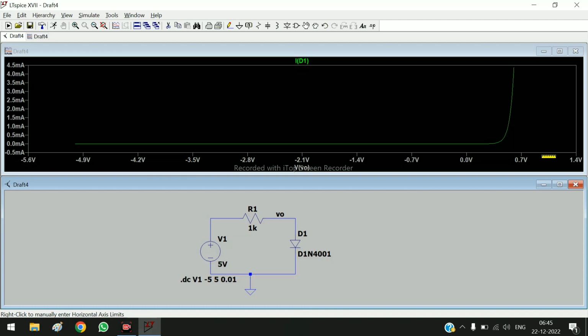So I hope you have understood the video on how to simulate the DC characteristics of the PN junction diode, that is the IN4001 diode, using the LTspice software simulator. And I am doing an LTspice software series. Already I have done a tutorial video for beginners.